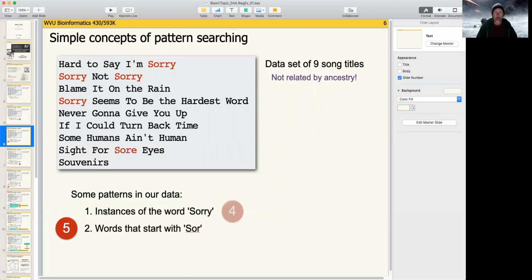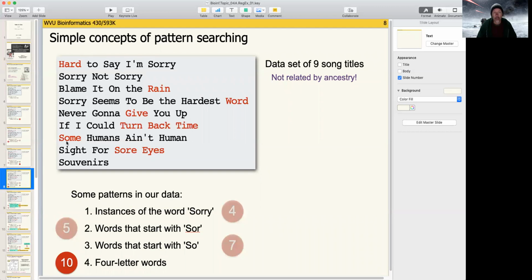Another pattern we might search for are words that start with S-O-R, which include the 4 instances of sorry, but also sore. Another pattern might be words that start with S-O. This brings in a couple of additional words with this pattern, souvenirs and some. Finally, a 4th pattern might be 4-letter words. This is slightly different. Here we have 10 4-letter words. There is some overlap with pattern number 3, words that start with S-O. For example, sore is a 4-letter word that starts with S-O. Some is a 4-letter word that starts with S-O.